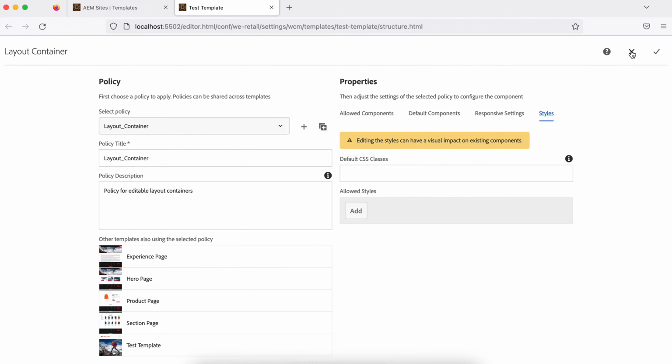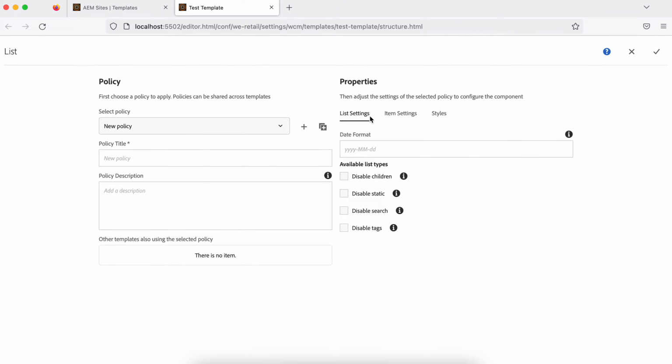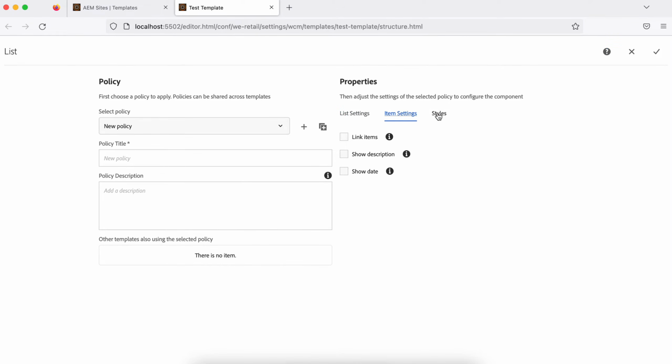So this is the policy for layout container. You can open policy from here itself. You see this icon. Any component which has policy UI will have this icon. If you open, let's say, list, you have different options here: list settings, list items, and style.